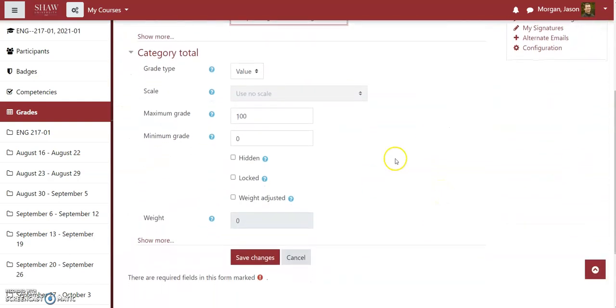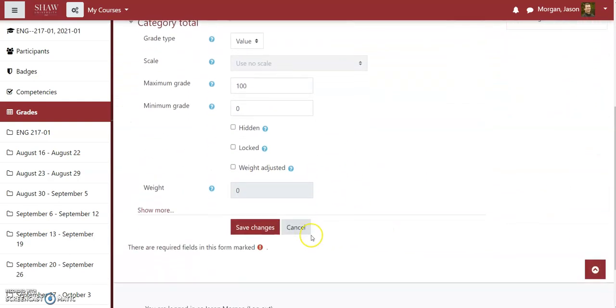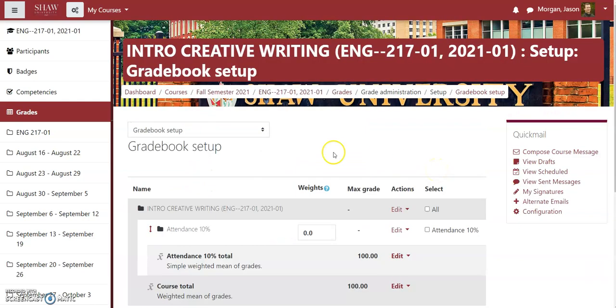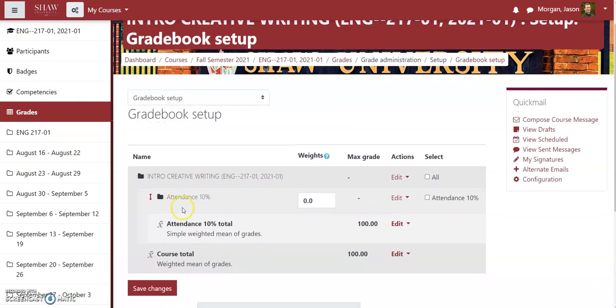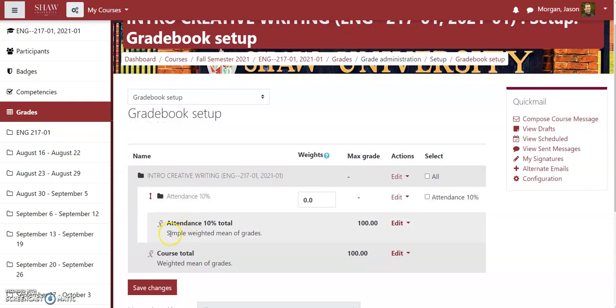And then I'm going to hit Save Changes. Okay. And now I have a category, attendance, which is 10%, and it shows simple weighted mean of grades. Now, I'm not done yet because it says weights. Well, what's the weighting for this? Well, this is where we do a little bit of math. 10% is, in the math world, 0.1. Okay. And then we're going to hit Save Changes.